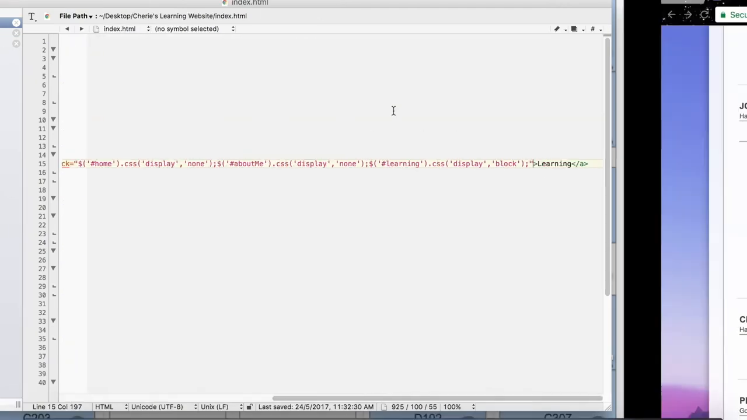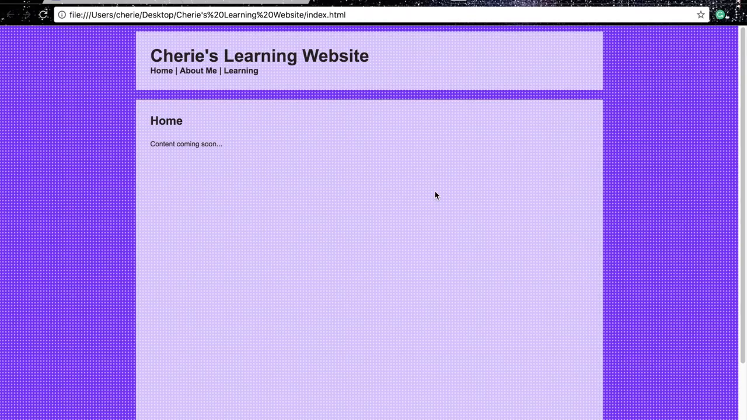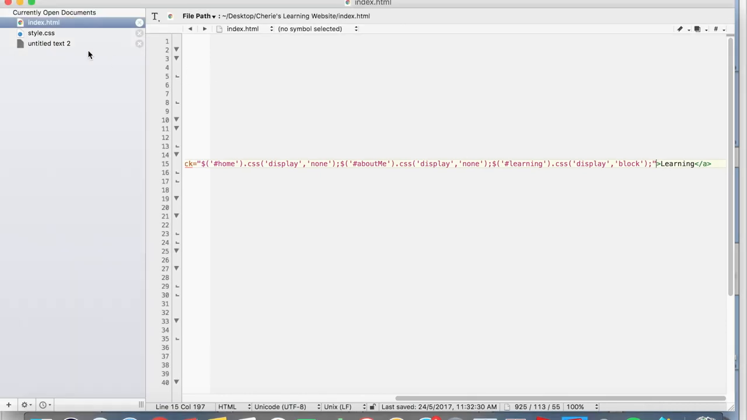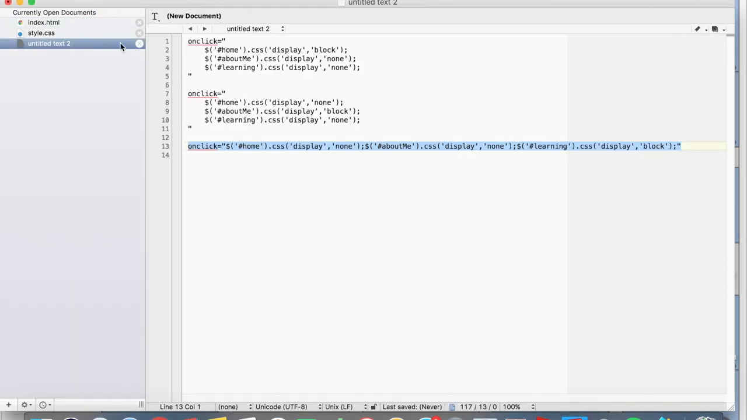So I'm going to save that, come back to the site, and let's see if it works. When we click on learning, there we go. About me and home aren't finished yet. That would be wrapping up these two and then moving them into the right place.